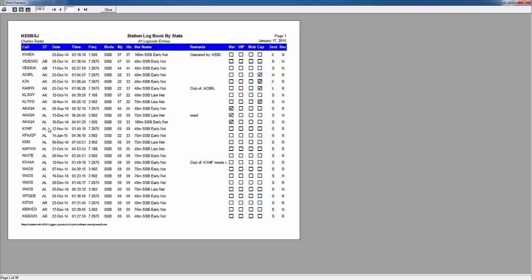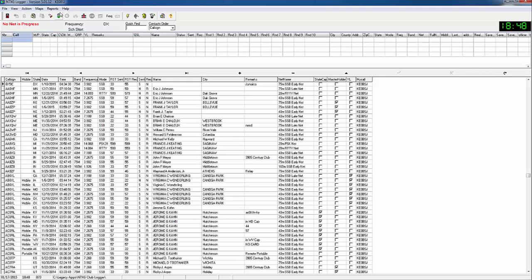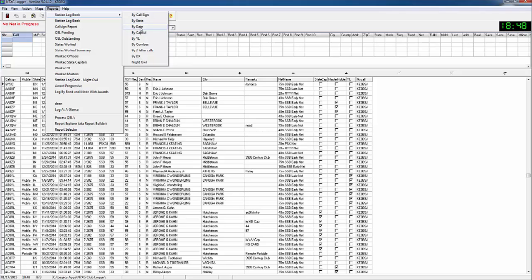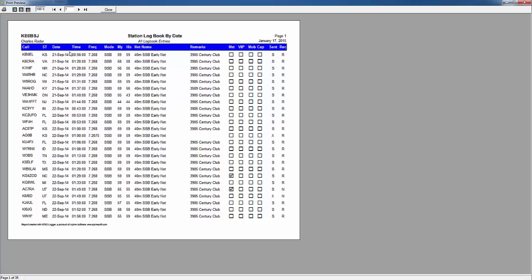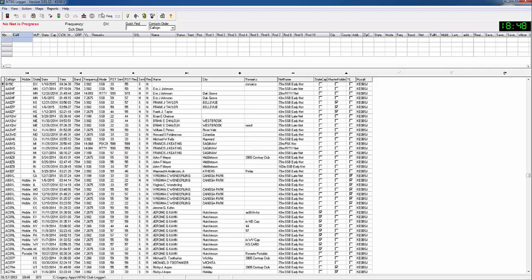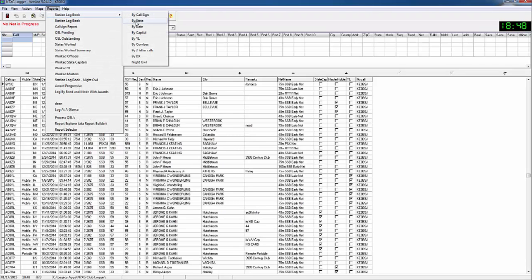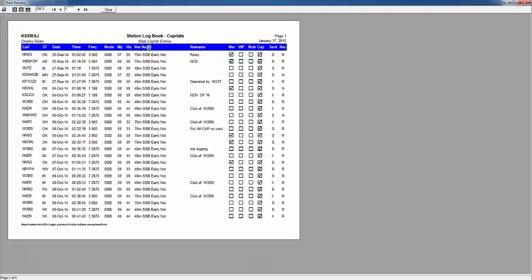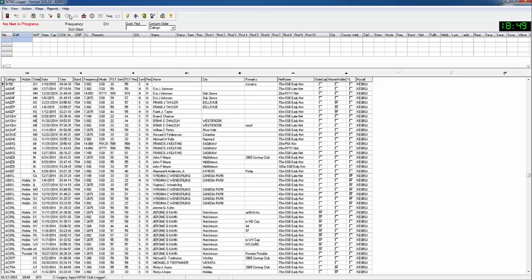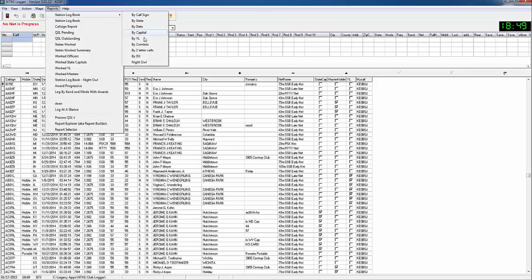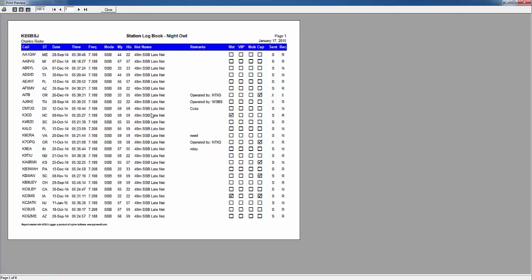Station logbook by state, they'll be in state order, and then by date they'll be in date order. And by capitals, that'll only show your capitals that you have worked. And then YLs, this will only show your YLs, and this will only show combos, two-letter calls, DX, and night owls. All your night owls, or all your contacts you made on your late nets.